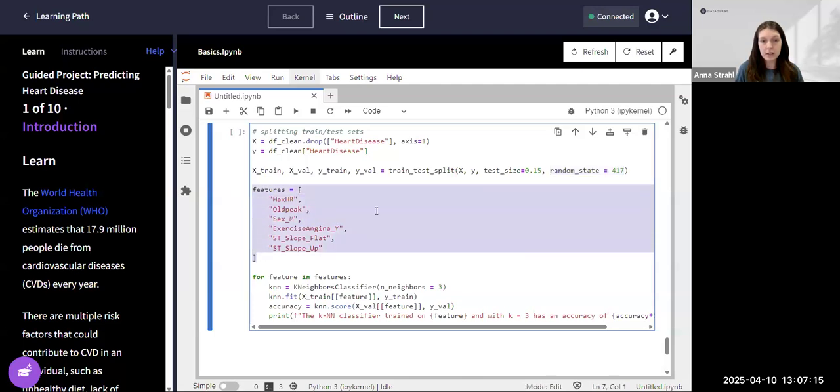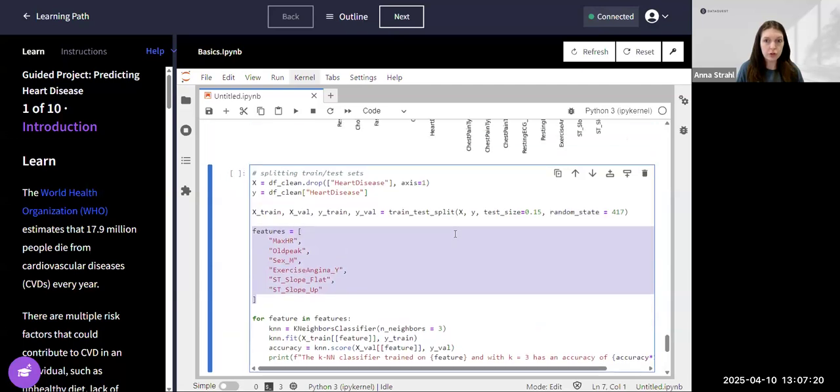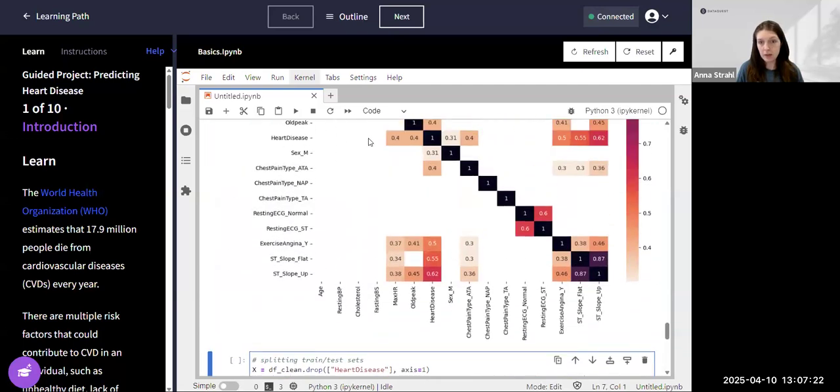Next we are selecting our features, and I pulled this list of features directly from the correlation matrix up here of whatever passed our 30% cutoff.